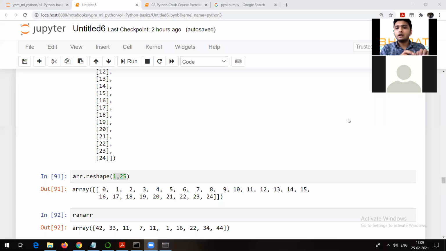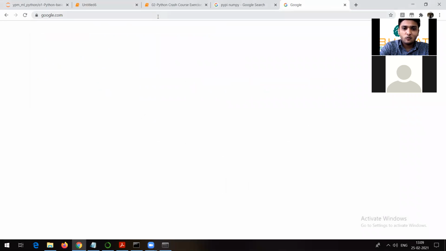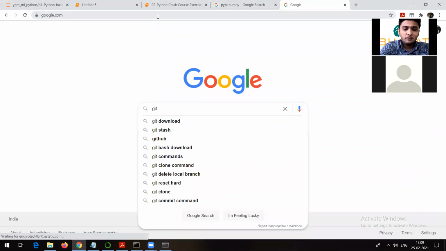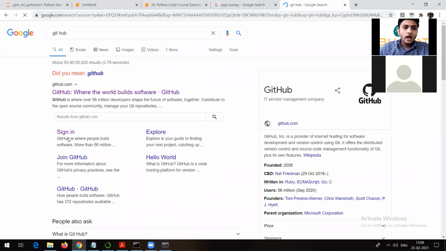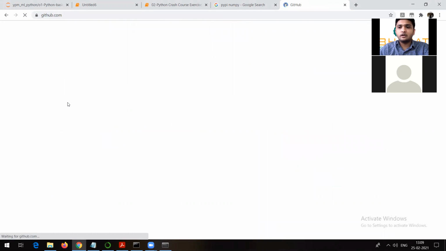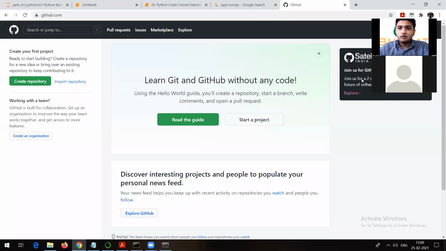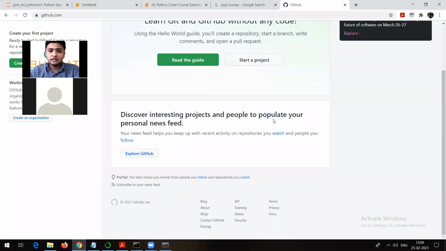Just go to Google, search GitHub, or otherwise let me show it to you here. See, as it is already late, I do not want to take that much time. Just go here, search GitHub, and you need to sign up first. In my case, I can click on sign in because I already created the account. It's really simple. Just sign up, fill up the information. Once you sign up, you'll be able to see something like this.